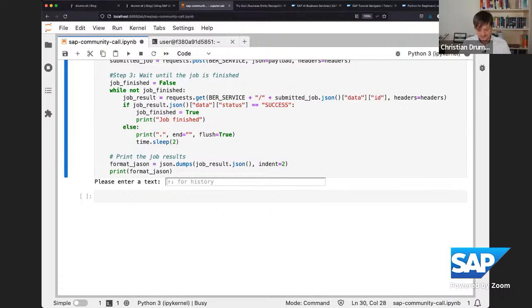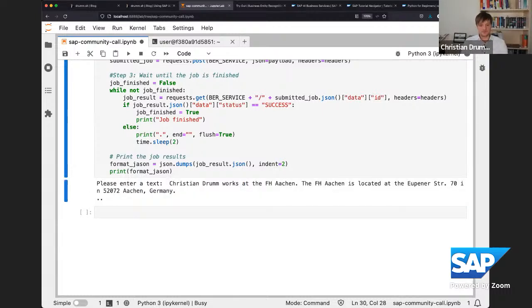Let's try something else. Christian Drumm works at the FH Aachen. He is located at the Eupener Straße 70 in... That's not the correct zip code, but I can't remember the correct one. Aachen and Germany. Okay. Again, let's just run this little program and we get hopefully some result.